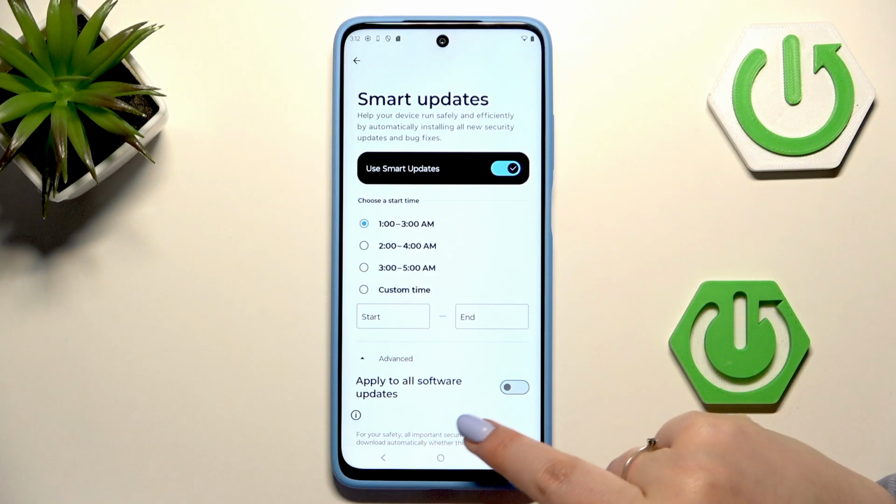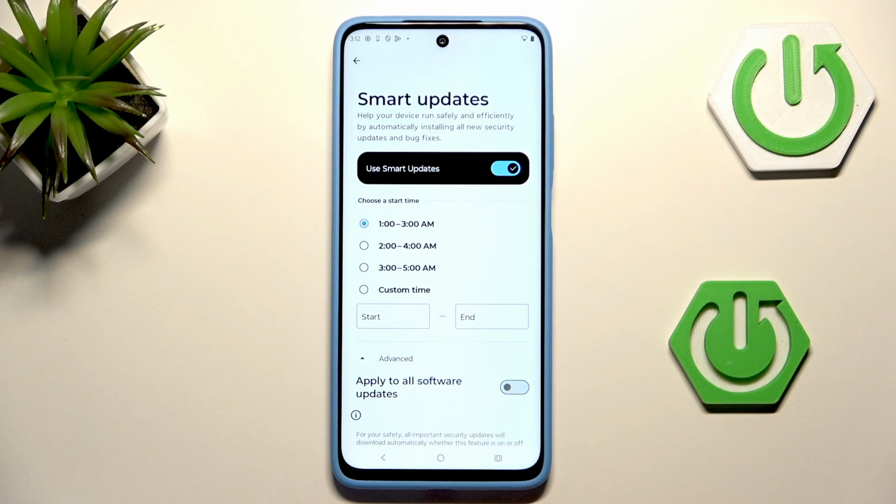and you can use it for all software updates, which is great because, for example, we can use it for the security updates, not only those which are huge.